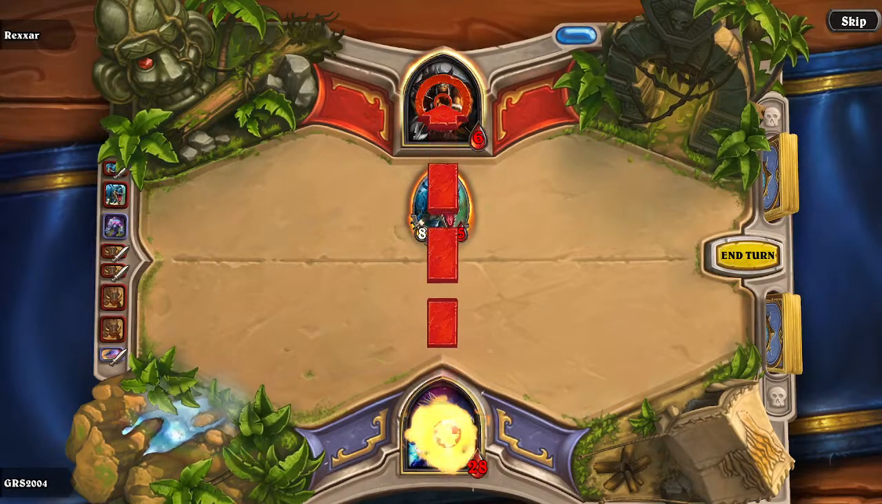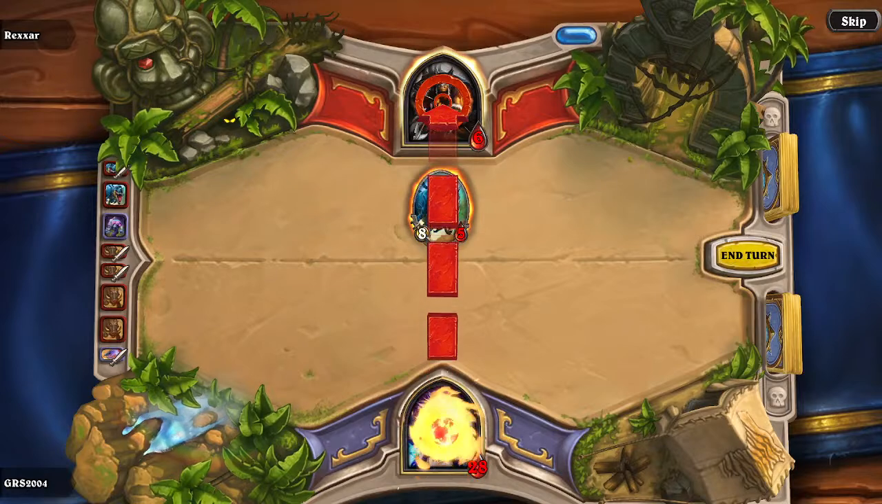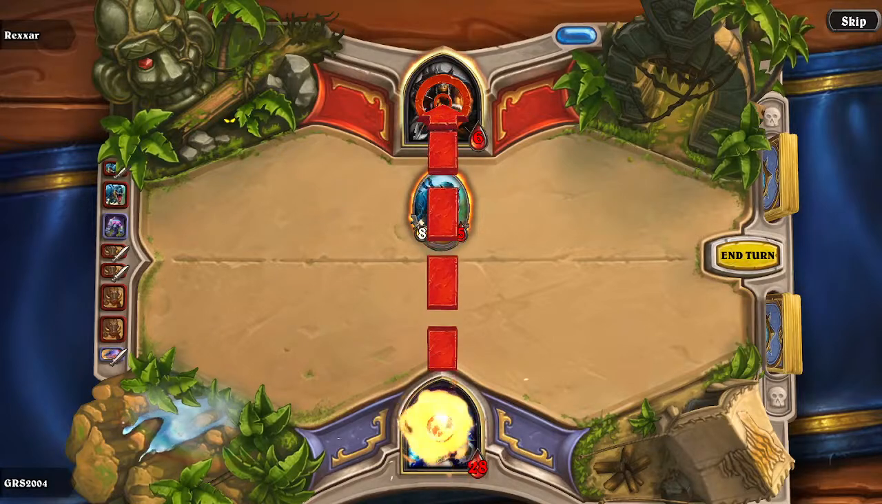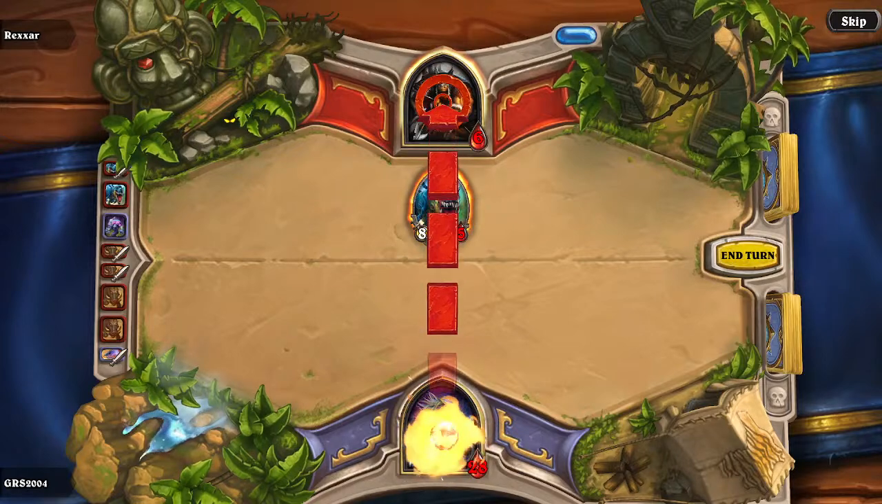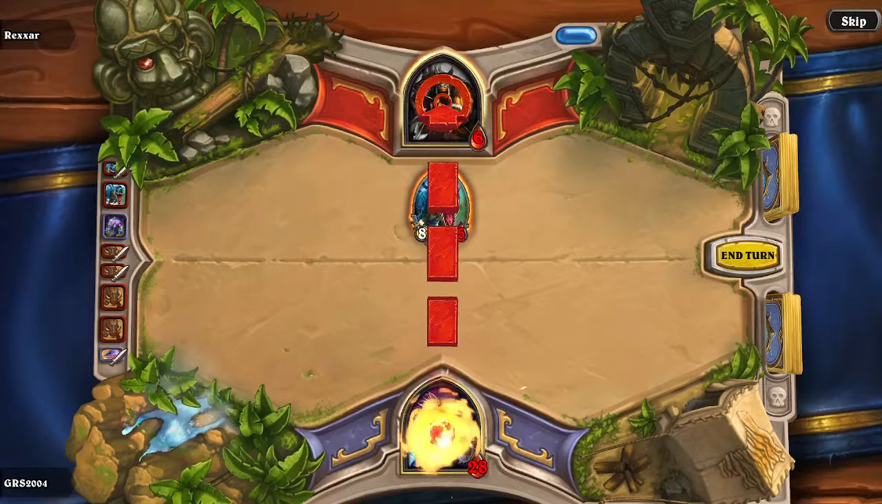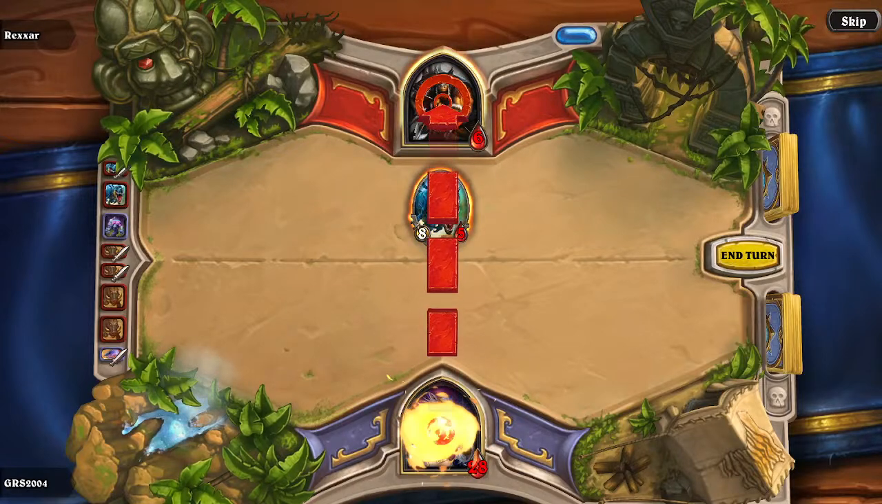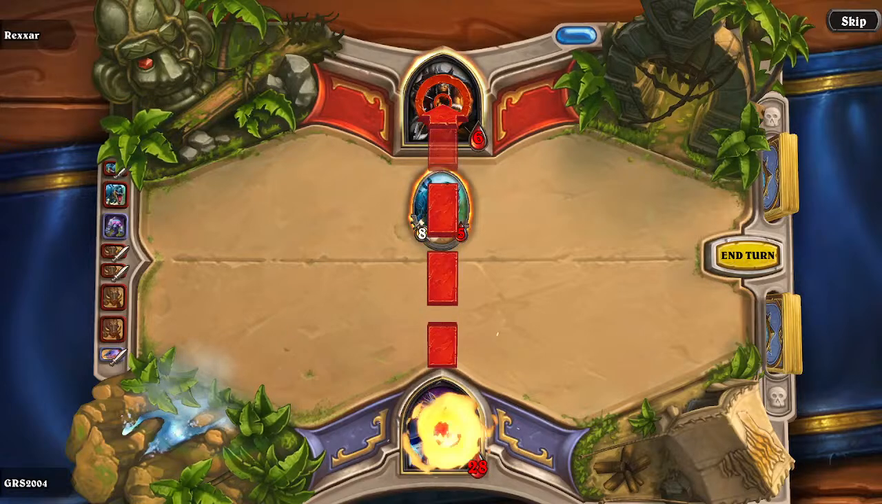Rexar is the character I'm actually used to playing against in most scenarios. So that's when we covered things called decks. Mage, Warlock, Priest, and so on.